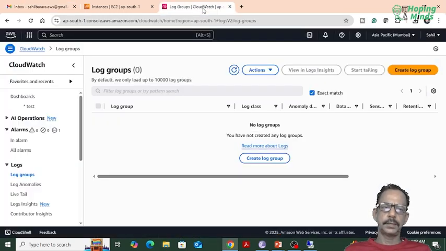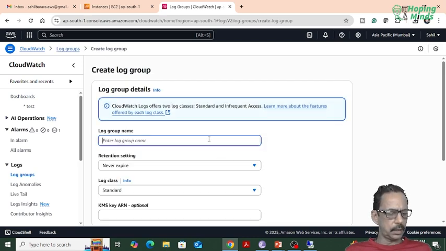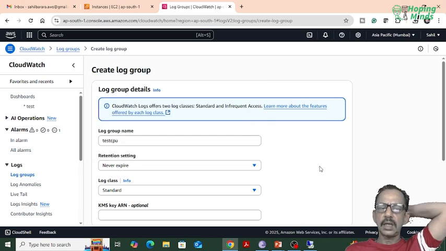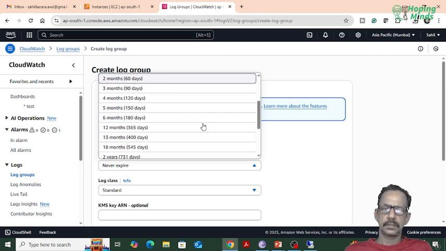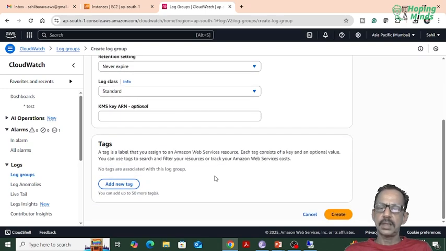So come here. We can create a log group. Right now we just started this account in the Mumbai region, that's why it's taking some time. We can give any name here, CPU, whatever you want. And here is the thing I want to show you. You can set the retention setting, how long you want to keep these logs. Then log class, KMS, and we can create the log group.